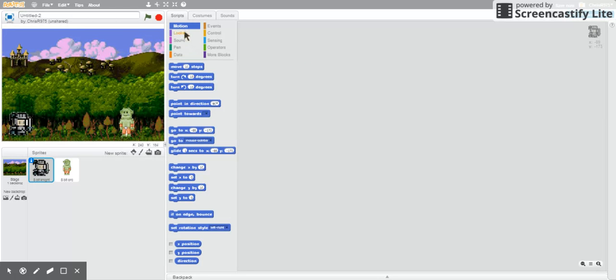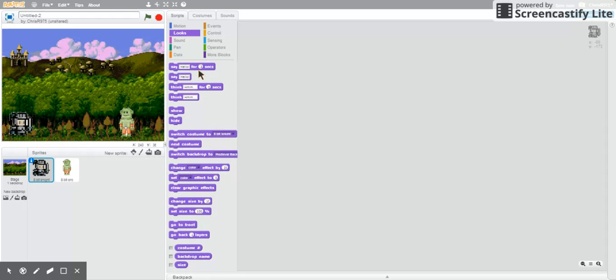So that's motion, and then we also have looks, which is basically about the costume and the words of the character. So like, let's say your character, which in this case would be this knight here, bumps into an orc, and then the orc has to say something like, for example, "Why are you crossing my bridge? I'm gonna beat you up," or something like, I don't know. So that's kind of the talking. And then you can also switch costumes, which is kind of useful when you're doing animation. So when you press so and so key, you can have them like attack, kind of. You can switch backdrops in order to make different levels here.